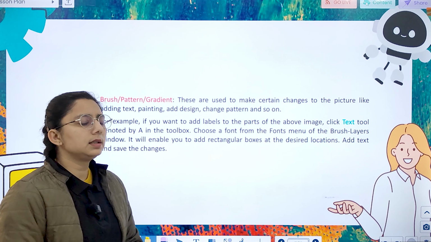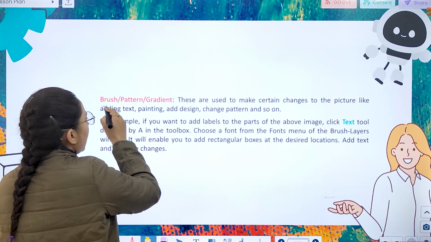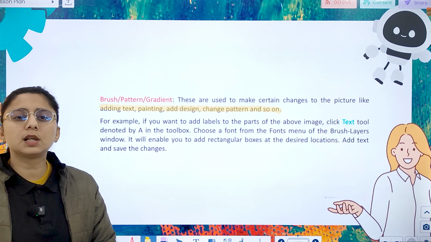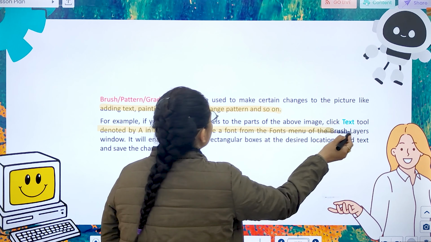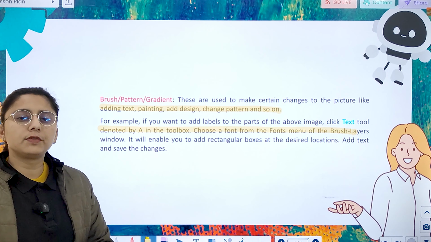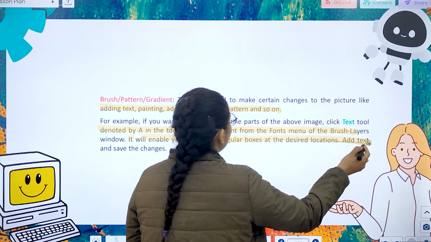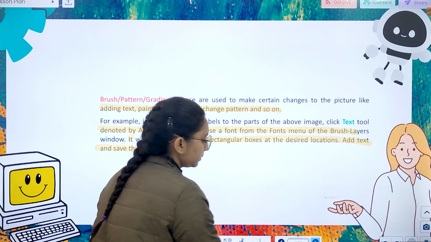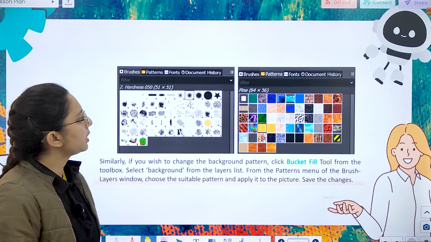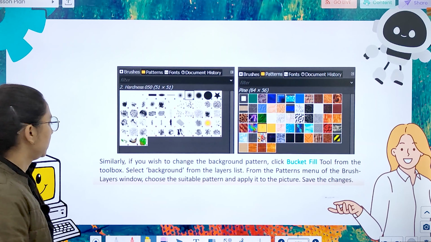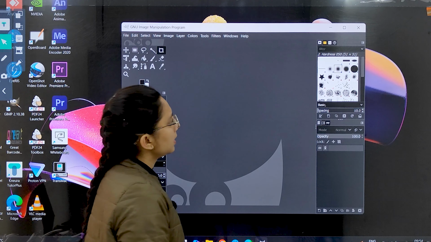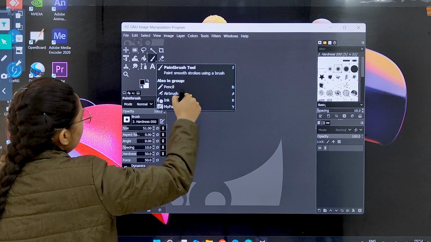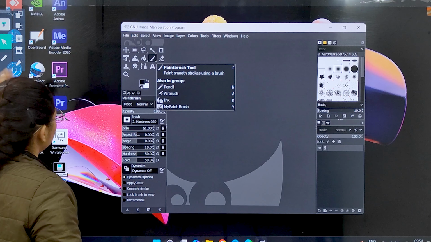Then we have brush, pattern and gradient. These are used for adding text, painting, adding design and changing pattern. If you want to add labels to part of an image, click the text tool, denoted by A in the toolbox. Choose a font from the font menu, and it will enable us to add rectangular boxes at the desired location, add text and save these changes. Like this, these are the different brushes and patterns that we use. They will be shown over here. You can see these are the different patterns, and you can choose different brushes also, whatever type of brushes you want.